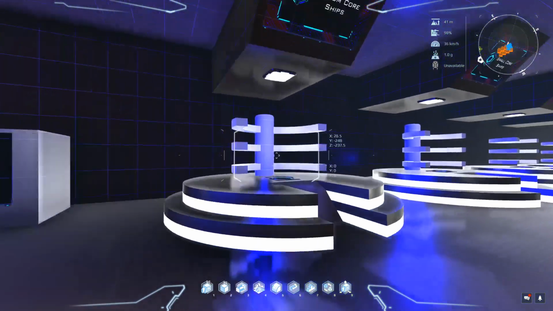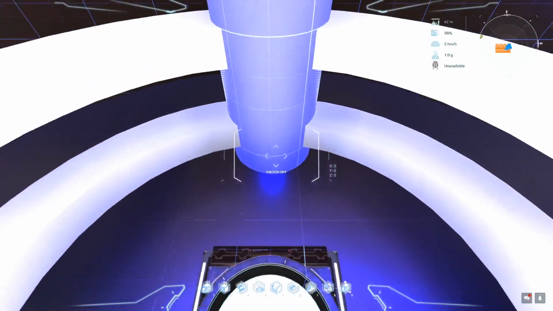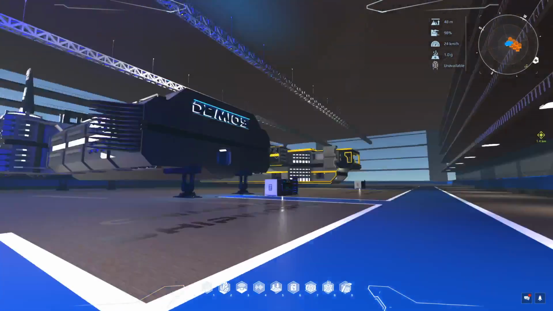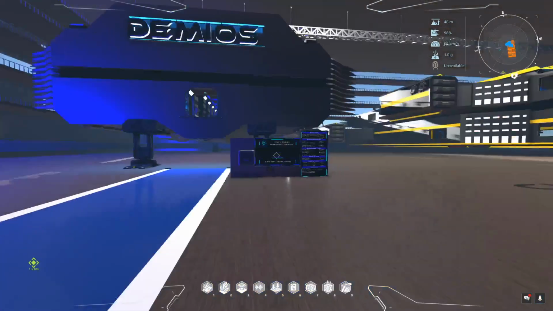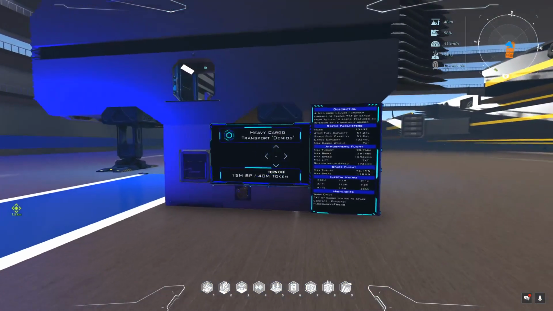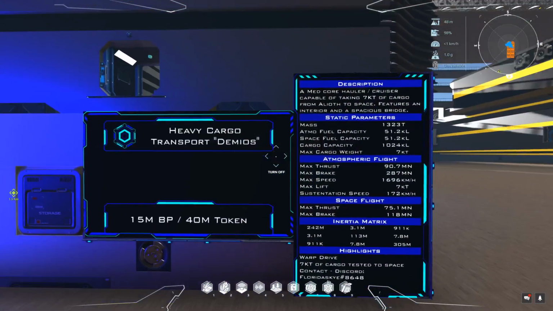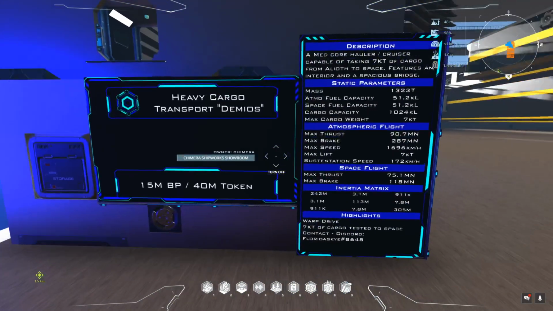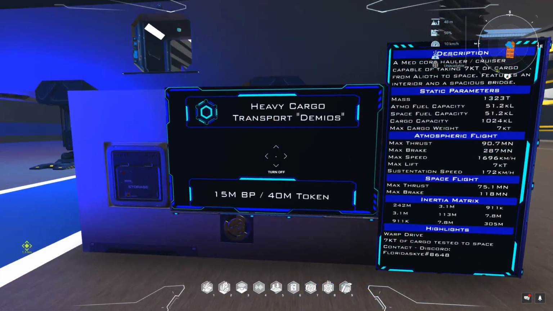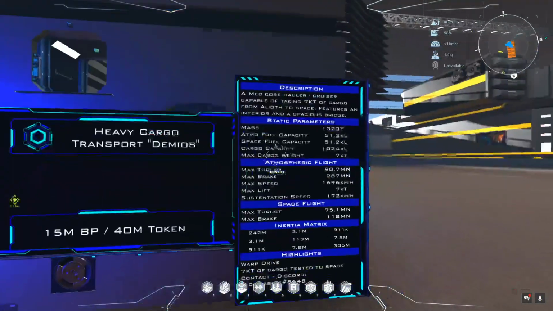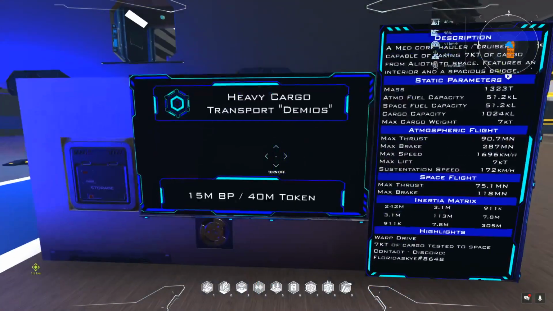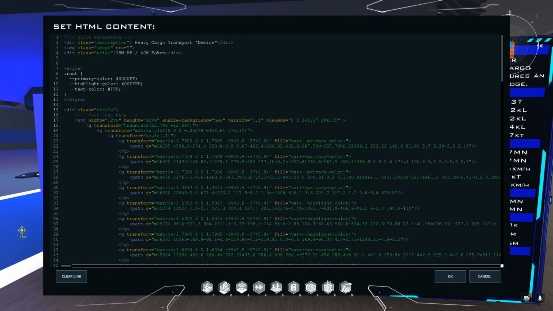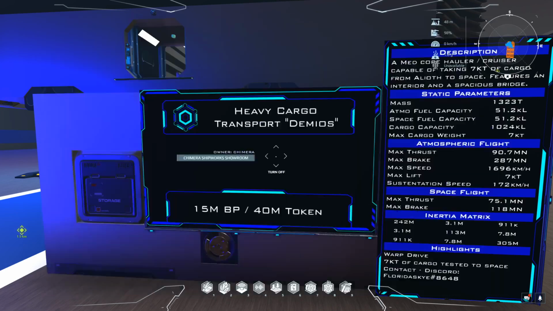So if we go up to the showroom, let me get out of build mode here. If we go up to the showroom, you can see I used the screens to give a lot of information here, and this is all just HTML code. It is not an image, though I do have an image that I made, but I like this better because it's a lot more information in a larger area. But if I wanted to, let me go ahead and copy this so I don't lose it.